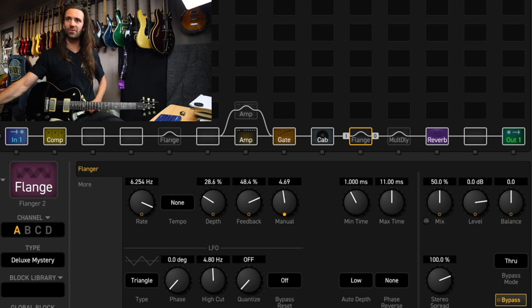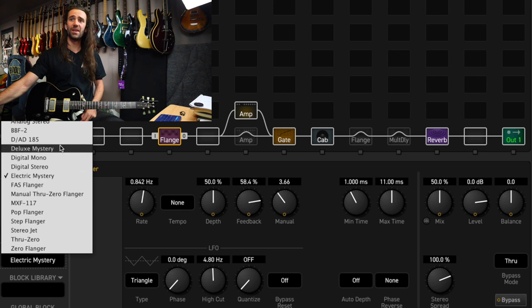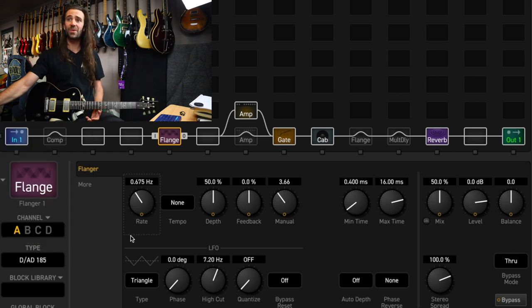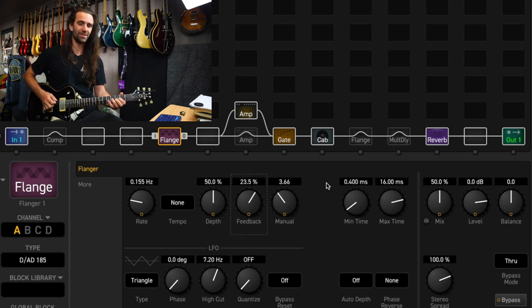Whereas for dirty sounds, if we go to scene two over here, if I'm going in front of the amp, I'd like something like the ADA flanger with the rate turned down, a little bit of feedback. I generally like the manual somewhere between 10 and 2 o'clock on nearly every mode as well. And you get this.